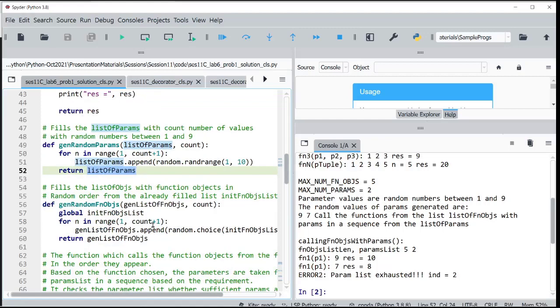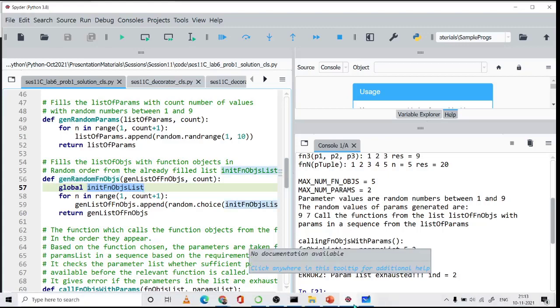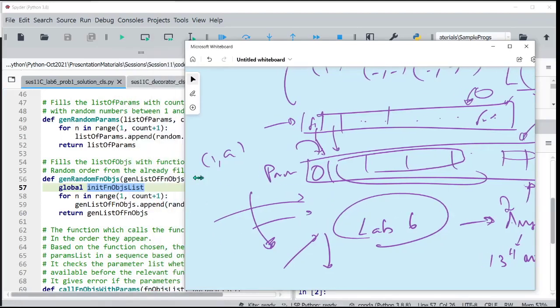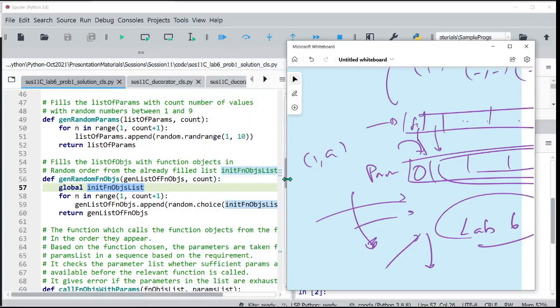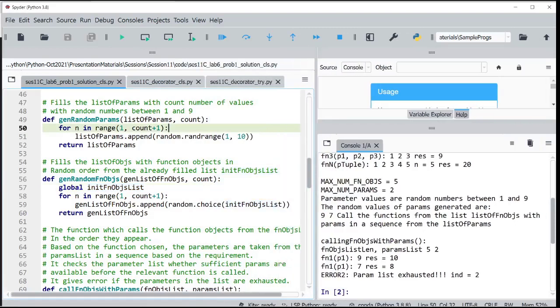Now random parameters, and then random objects. I need to choose from the init list. Actually, this is not needed, unless you modify it. So I just wanted to put it there so that you get to use that thing, but actually it is not needed in this case. I will explain why, when it is needed and when it is not needed.